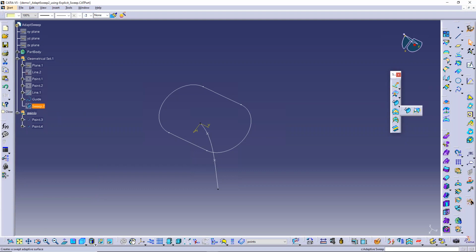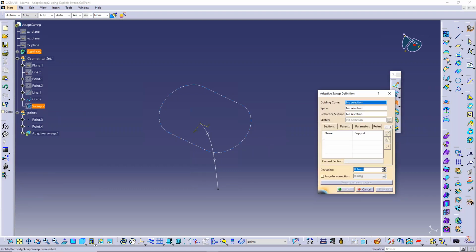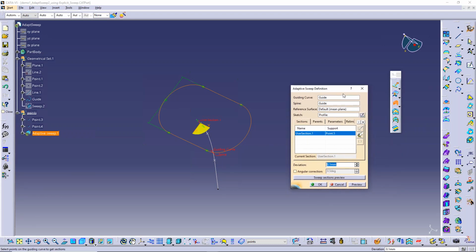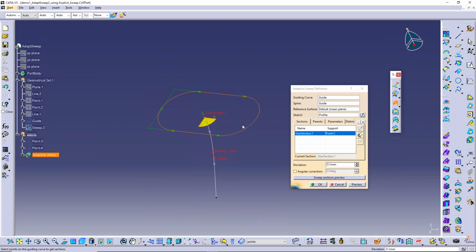Let's just go into the flyout and do that. Use the same guide curve and profile. And of course, when you look at the adaptive sweep definition environment, we've got a couple of different tabs within the environment. The sections tab, more specifically, is the active tab at the moment. So what we can do here is define different user sections.